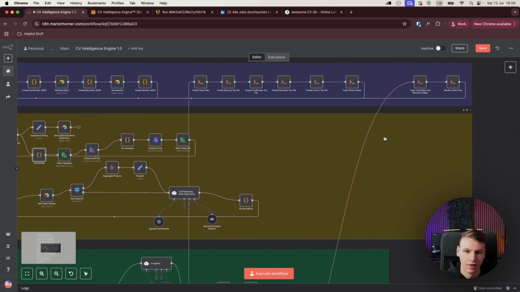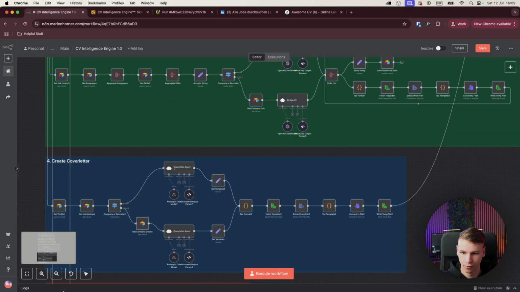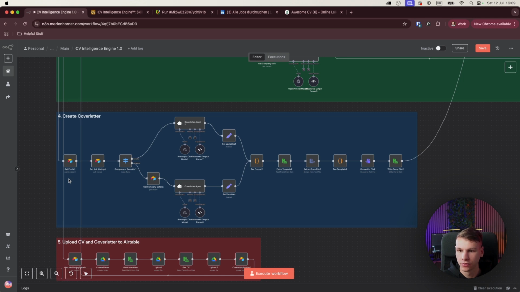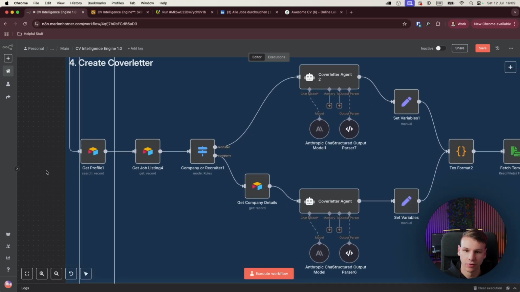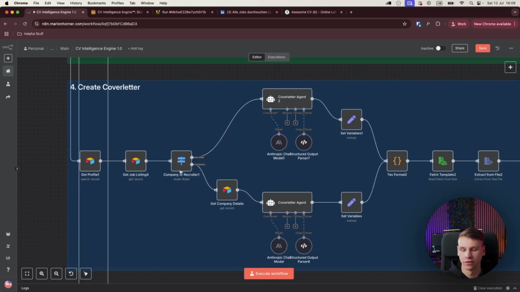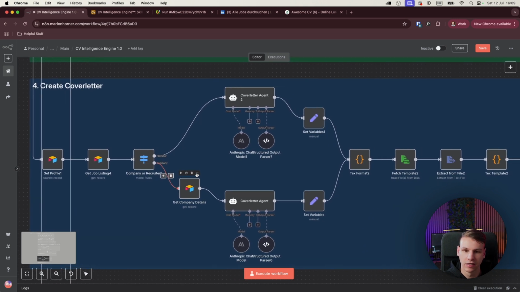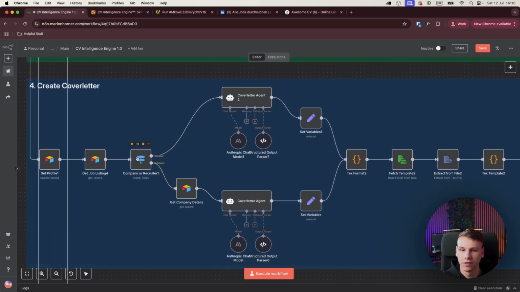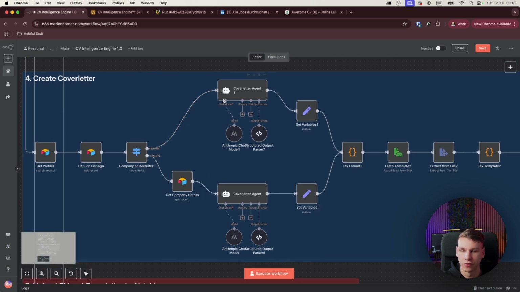But let's continue with step number 4. We're here with step number 4. So what we do here is we get our profile again and get the job listing and identify if it is the company that's offering the job or if it's a recruiting company. Because if it's a recruiting company, we will do a different cover letter for them.